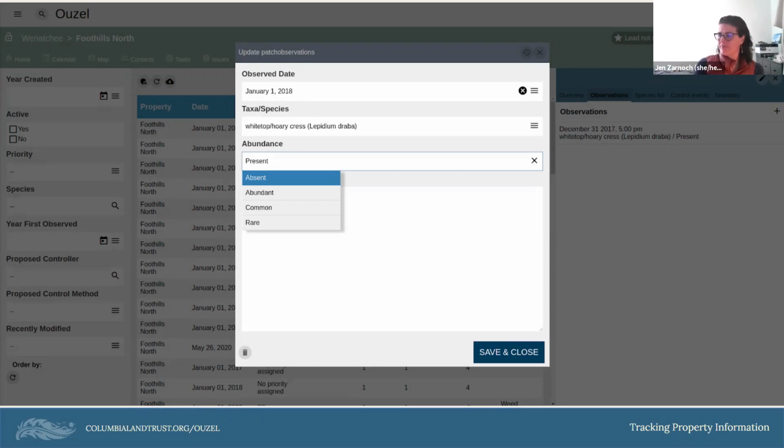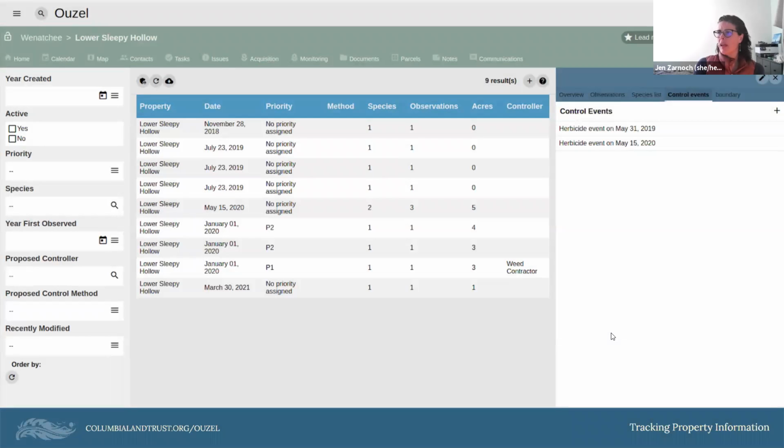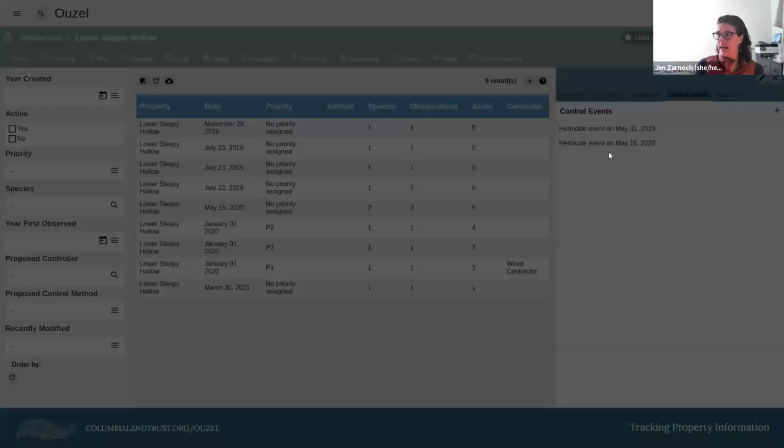And then in here, I'm pointing as if you can see me. In here, you can add any notes. And then you can see, here's an observation right here. So you would see the list of observations over time, and control events too. So there's some herbicide work that has happened on this patch. So here is the data related to that.